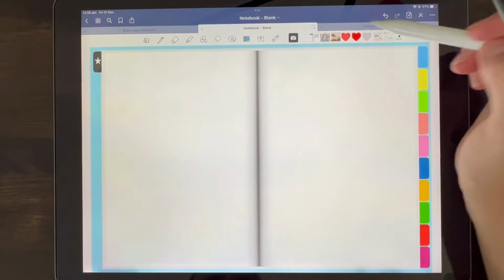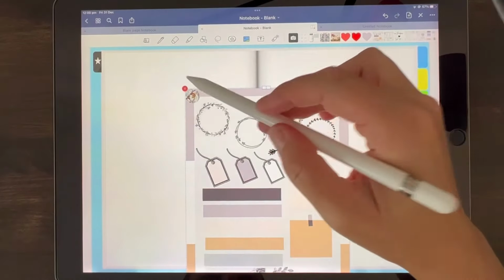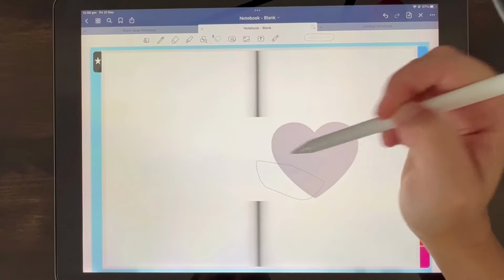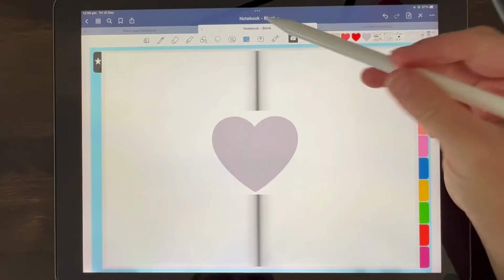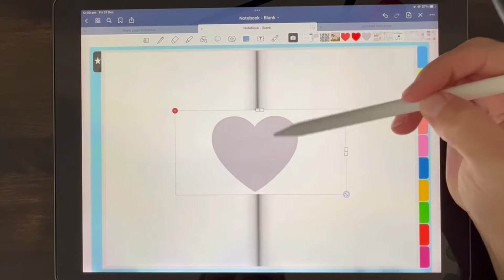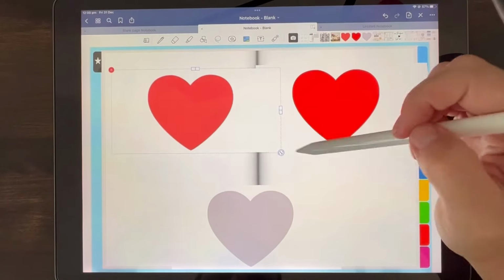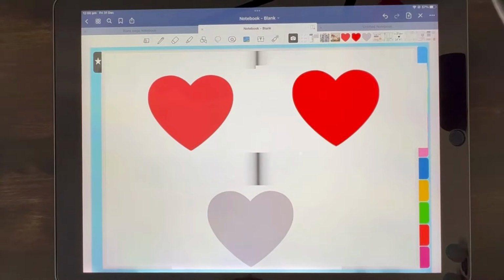Last tip is if you do have multiple images on top of each other and you want to move them, the Lasso Tool won't help because it will move every single one. So if you want to individually move them, you need to click on the image tool, tap on it, and then move the images apart. And that's tip number 5.